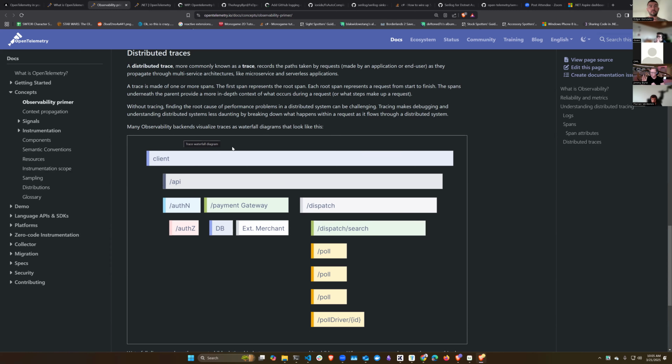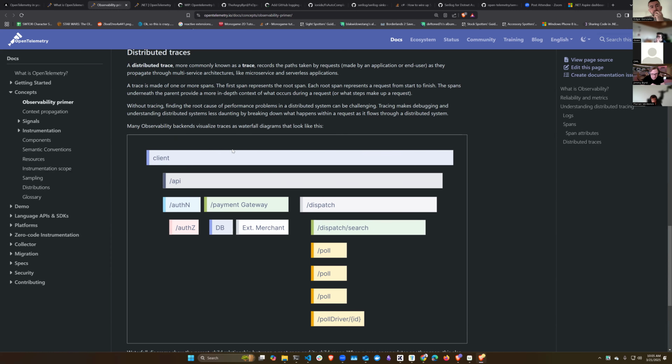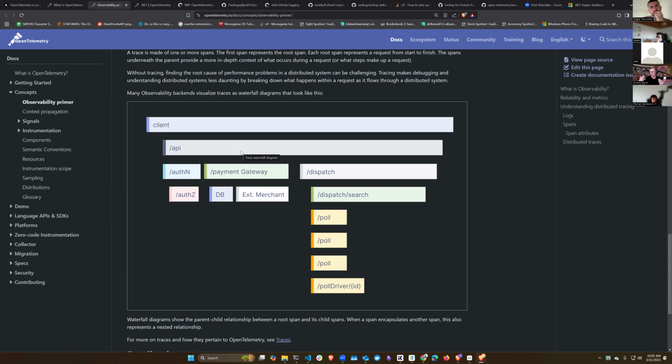This gives you two things. One, you can see where things are taking the longest, so you can potentially use this as a way to diagnose performance issues. The second thing is when you have an error, you can get to know where it is. That makes more sense in the context of many applications.